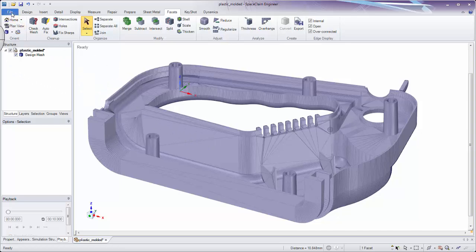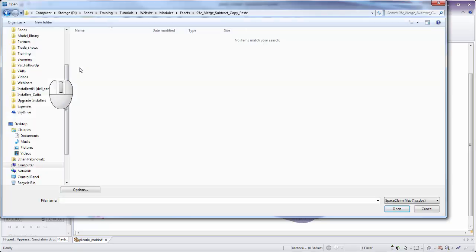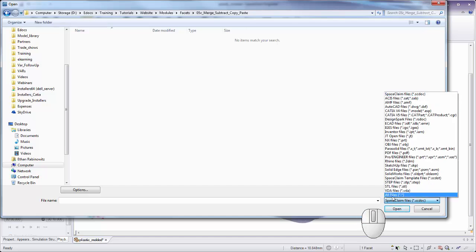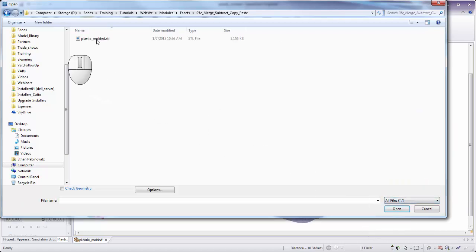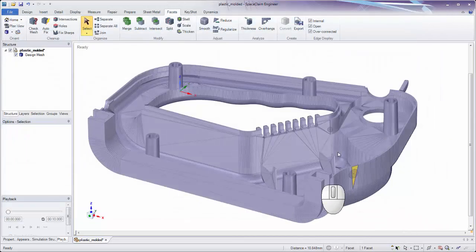If you haven't already, go ahead and go to File, Open, browse to the directory where you downloaded the file, and this one happens to be an STL file, so you won't see any file initially, but if you go to the file filter in the bottom right, you could either choose all files or STL files, and then the plastic molded STL file will show up and you could go ahead and open that.